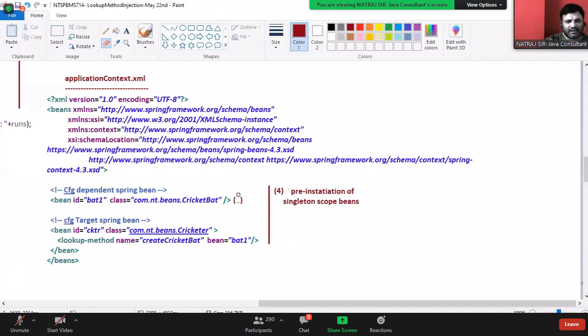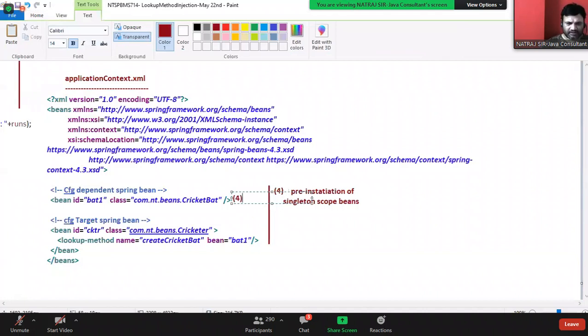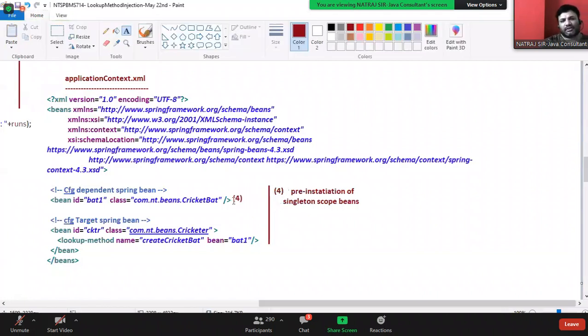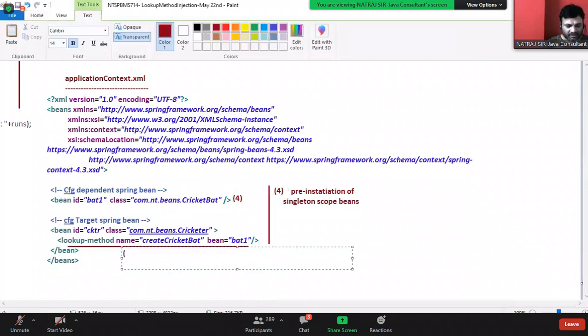Actually, pre-instantiation completes for this bean, no doubt in that. It tries to perform on both. When it comes to this one, it notices the lookup-method tag availability. So by seeing this tag, though it is not an abstract class, it stops performing pre-instantiation.